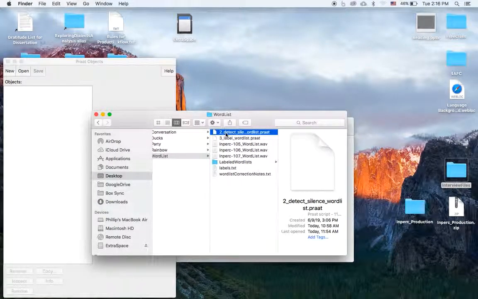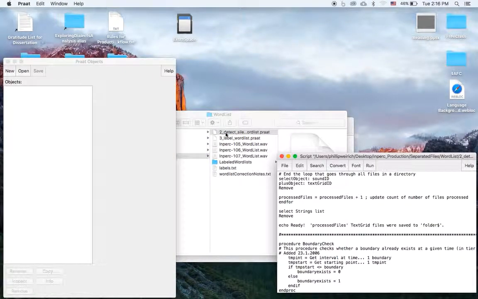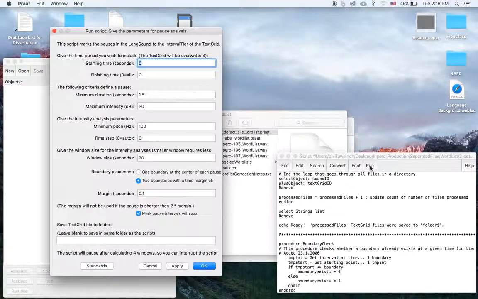We'll go here to script number 2, detect silence in the word list. Double click on that. Same deal. This time I'm going to hit Command R, but you can also go up to Run. If you're on a Windows computer, I think it might be Control R. Okay, so now we have this dialog box or this menu that comes up.